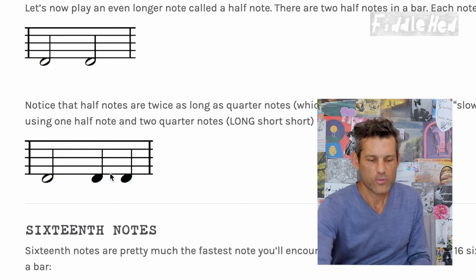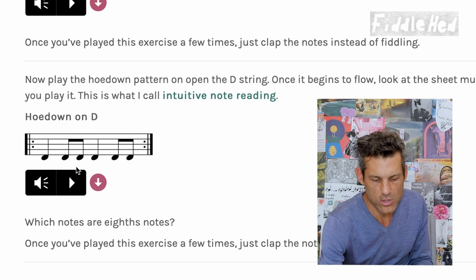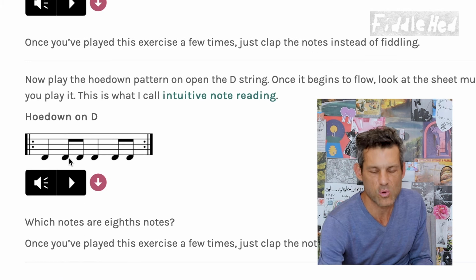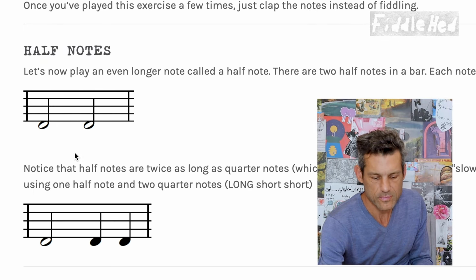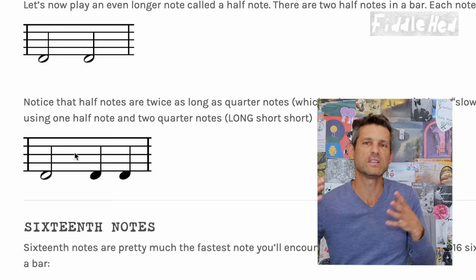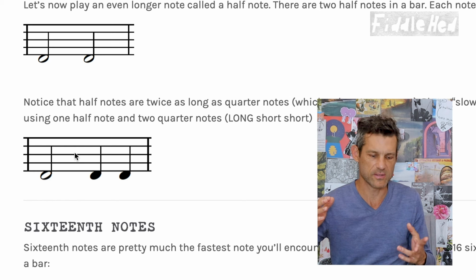In general, the hoedown pattern that we did earlier of a quarter and 2/8 is more common, but just so you can kind of hear things and put things in perspective, I like to do that. All right, so half notes are more uncommon than quarter notes and 1/8 notes. Quarter notes and 1/8 notes are your bread and butter with fiddle music.